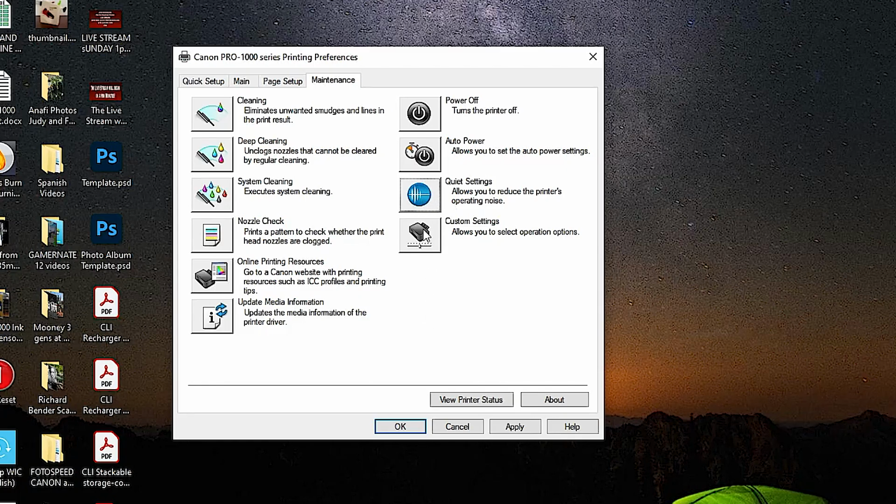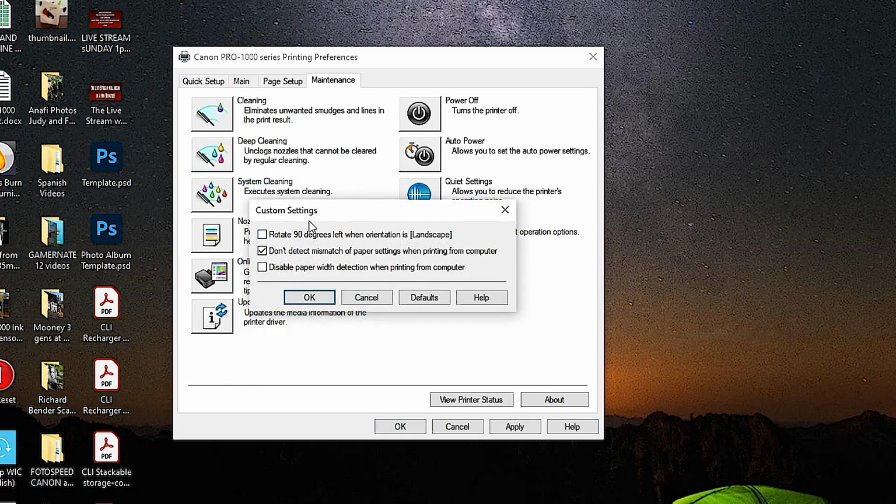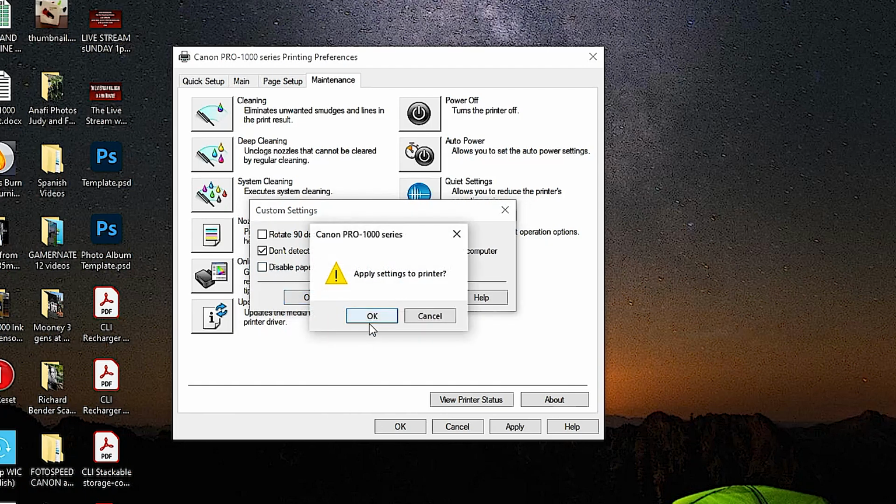All right, let's look at this now. Custom settings. Rotate 90 degrees left when orientation is landscape. Just leave it off. Don't detect mismatch of paper settings when printing from computer. Leave that on. I'll explain why in a minute. Disable paper width detection when printing from computer. I usually leave that off, but you can have it activated if you wish. Let's talk about what that means.